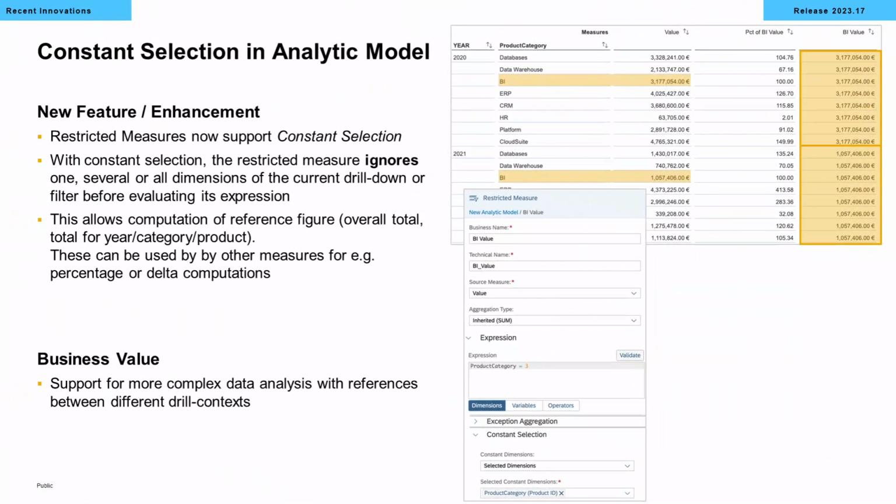With Wave 17, we are adding a new feature to the analytic model that we call constant selection. The business warehouse savvy colleagues might know it well from the past because there's a similar feature also there in business warehouse. And by constant selection, we mean that within a restricted measure, you can model to ignore a dimension that is actually currently in drill down and that is actually currently in filter. So why would that be useful?